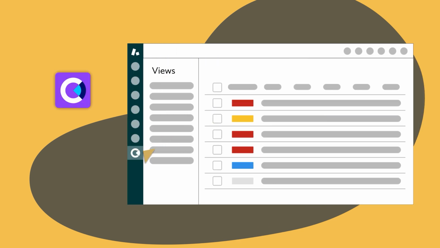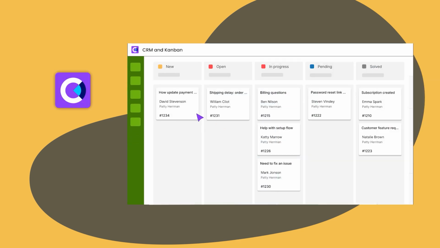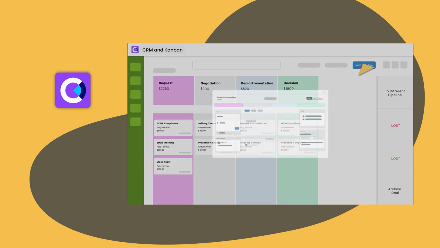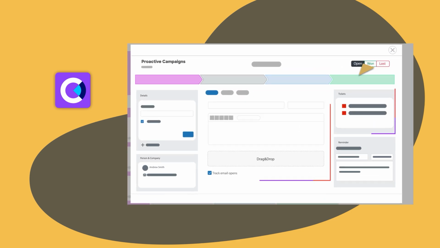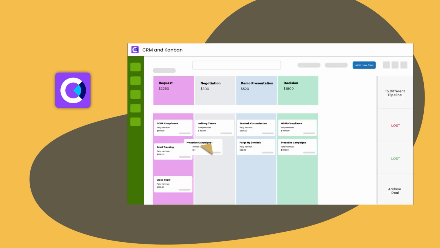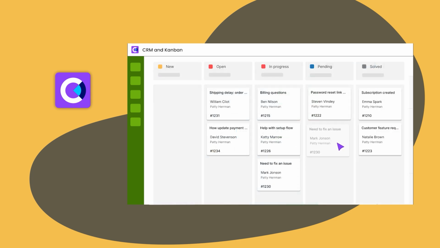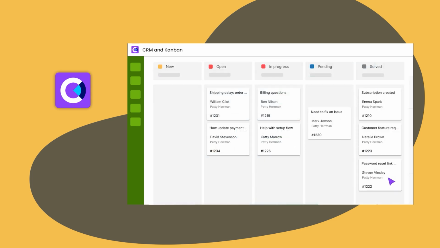For managing deals with sales pipelines or support tickets with the board view, there is a CRM and Kanban app. This combo includes the CRM platform and Kanban boards to close deals and tickets from one place.